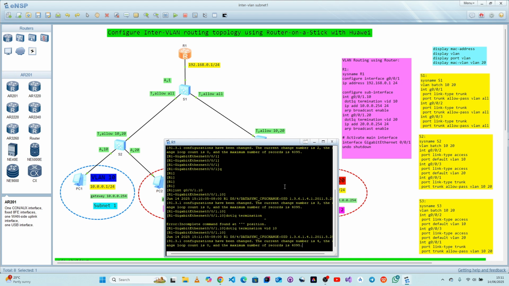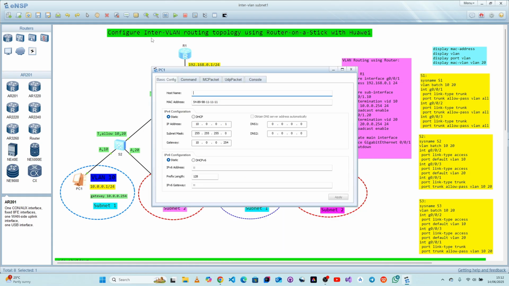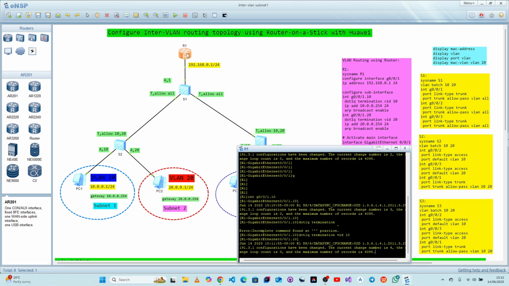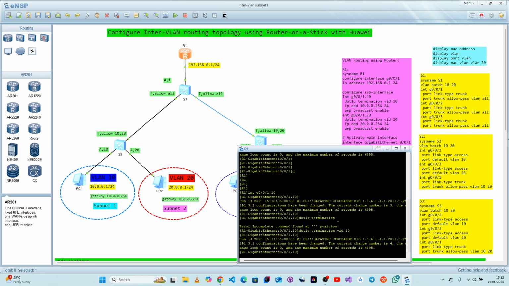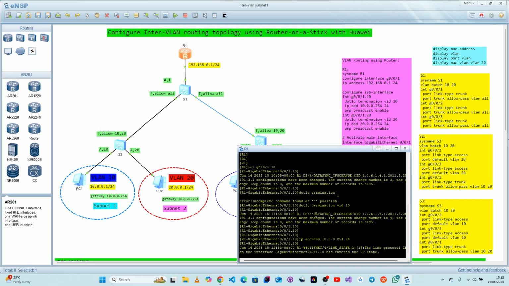Another thing you need to specify is the gateway. If you see within our PC, we have this gateway here. So we need to specify this gateway within our sub interface. Let's come within our sub interface again and specify that gateway. Simply add the IP address for our interface, which in this case is 10.0.0.254. This is our gateway. Then specify the subnet and you hit enter.